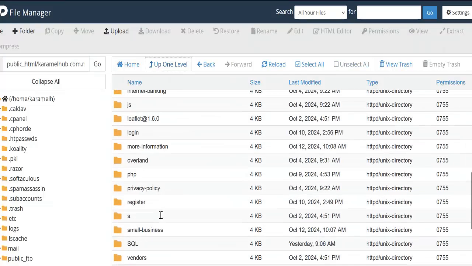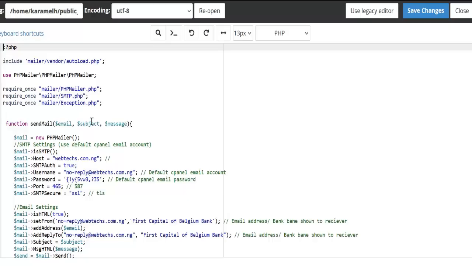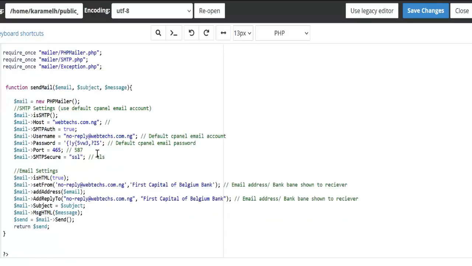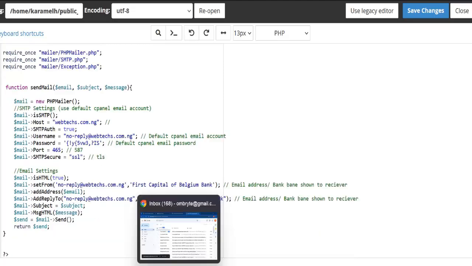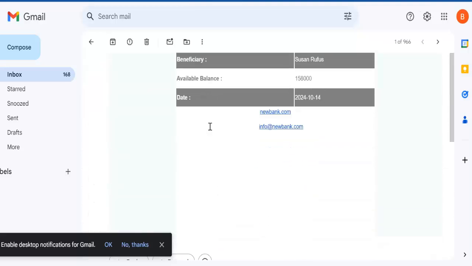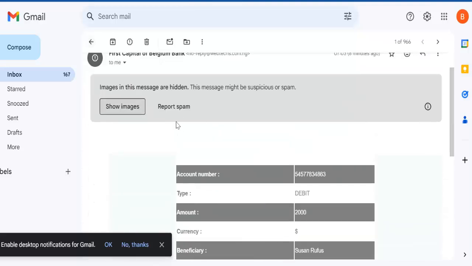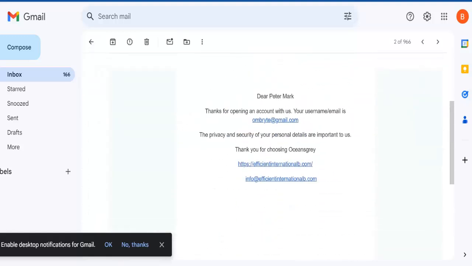Now, to set the mail, you go to the PHP folder and the functions.php file. So you can see now this is where you set your mail. The mail is actually sent. Let me show you an example of the mail. You can see the email that was sent when I did the transaction.